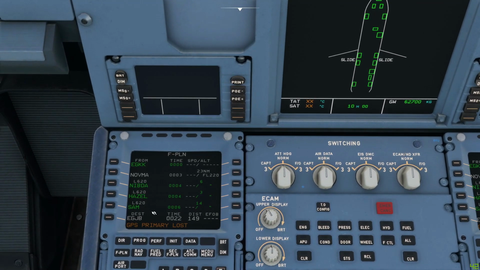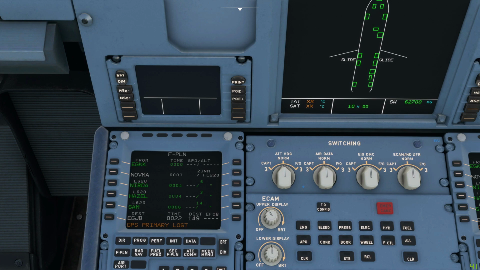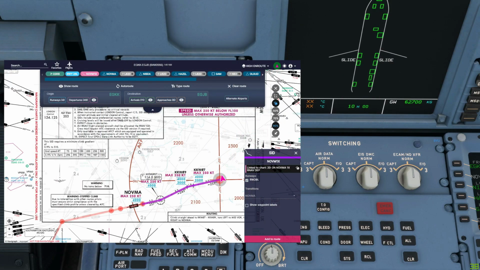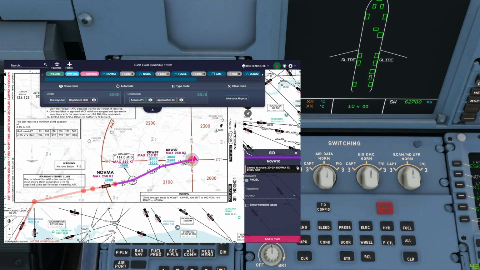So now what's left to us is to select our SID for departure. And for that, let's take a look at the chart, shall we? As you see here, this is our departure, and we have some altitude restrictions, and we have a certain restriction for 4000, so that will be our initial climb altitude, and then from there we will climb to our cruise altitude, which is 22,000 feet, or flight level 220.